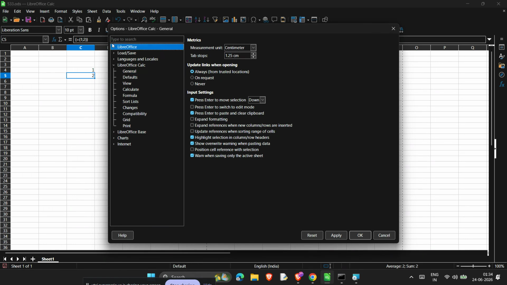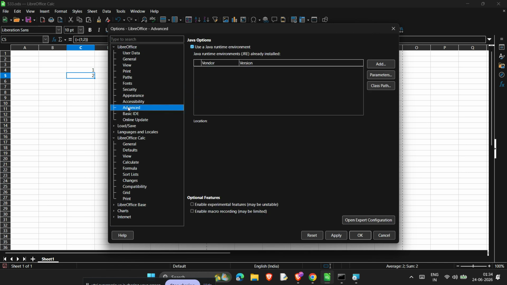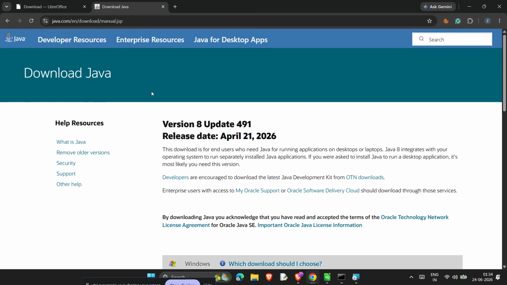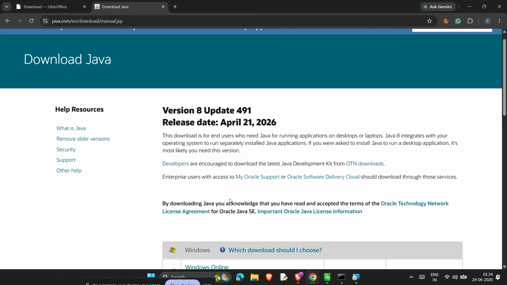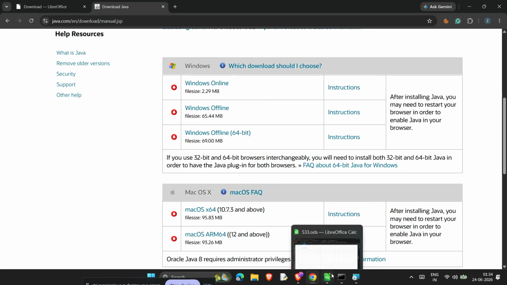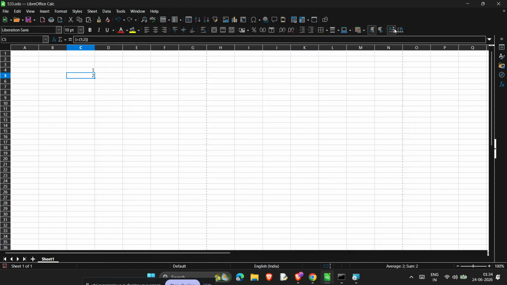Here, look for the option that says Use a Java Runtime Environment. Make sure that box is checked. Now take a look at the list below it. If that box is empty, LibreOffice is not detecting Java on your system. In that case, you'll need to download and install a standard 64-bit Java JRE or JDK, then restart LibreOffice and come back to this same menu to confirm it appears in the list. Once Java is available and selected, a lot of Base connection problems can be fixed right away.